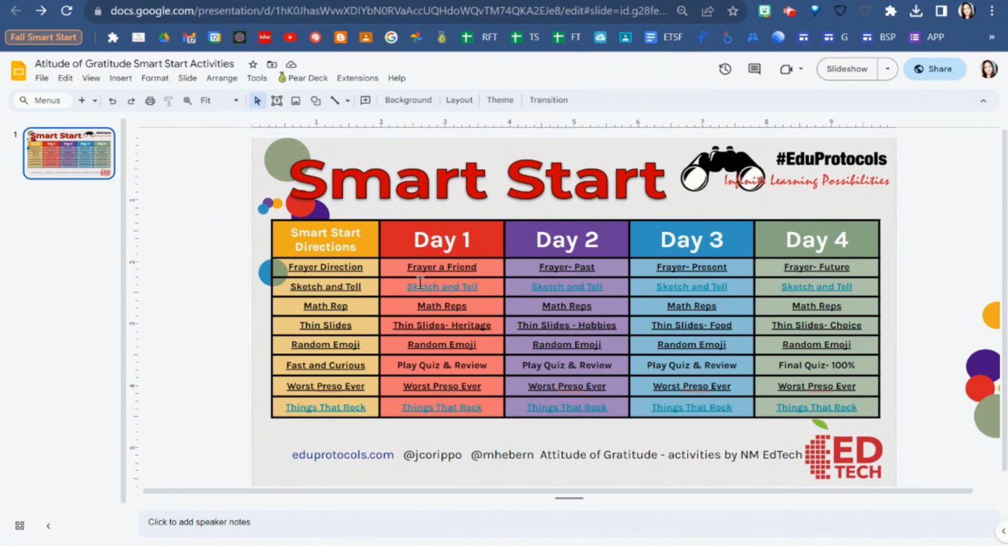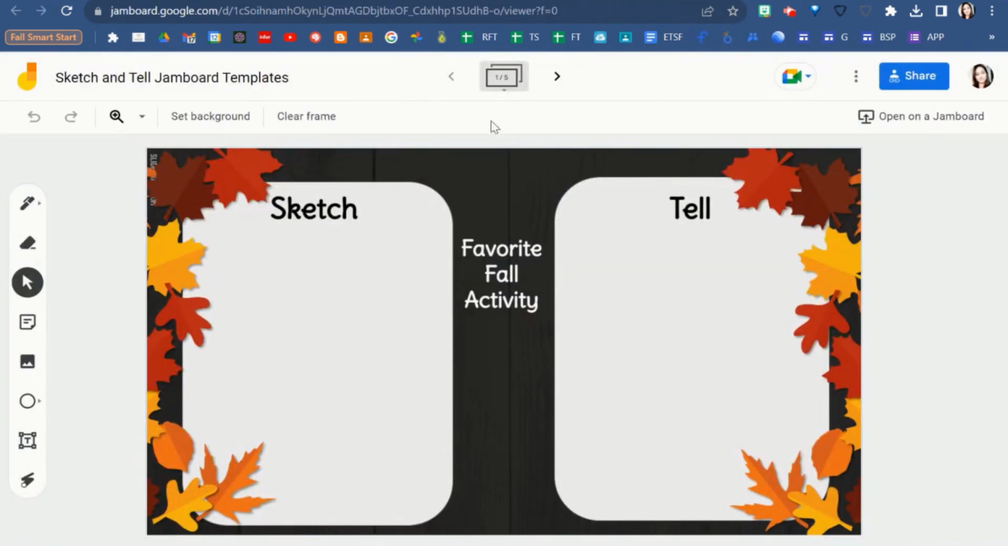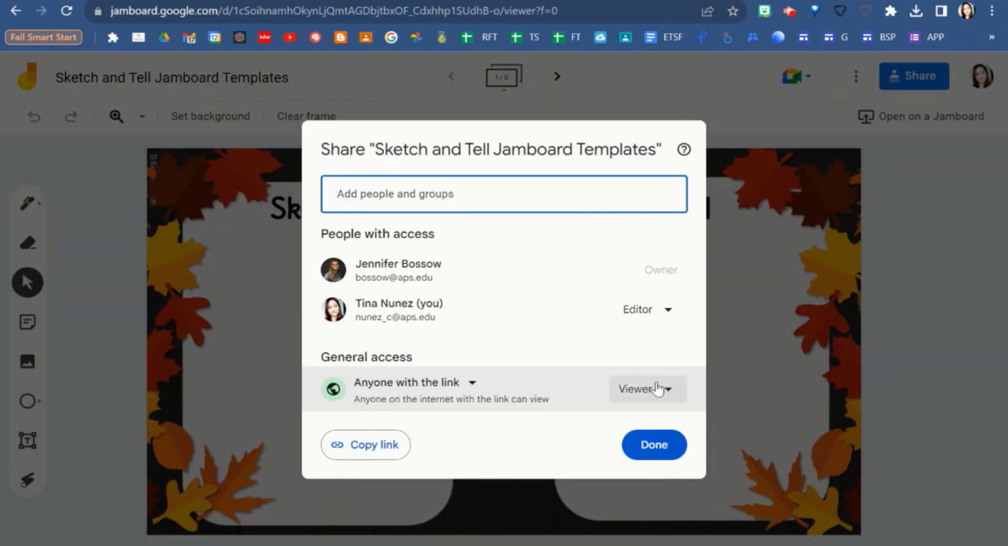The next activity I'm going to be talking about is Sketch and Tell. We've built these templates for you on a Jamboard. Each of the Jamboard frames has a different question for students to fill out. Once again, when you open up this link, you'll have your own copy. Make sure you go to Share. Anyone with the link can edit once again.